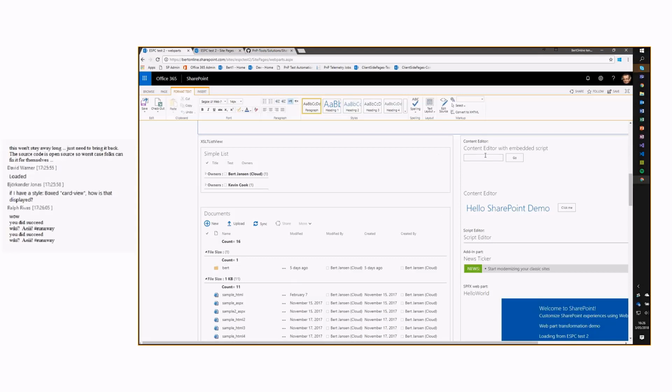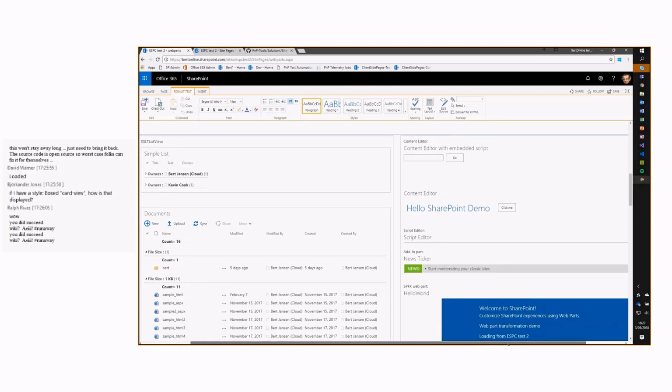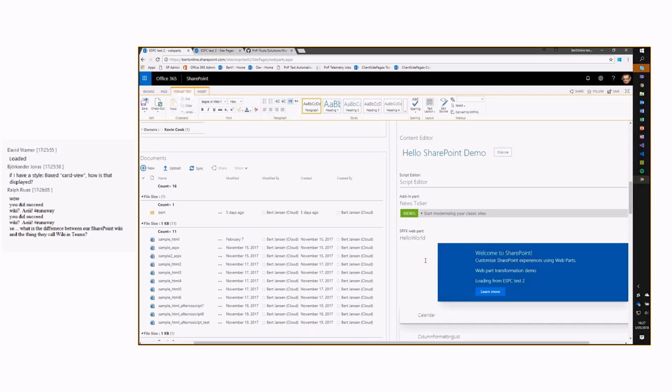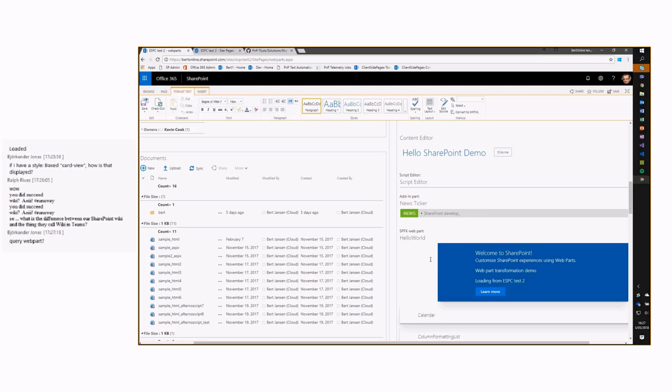a custom view. We see a content editor web part where content is embedded. We see the same content editor web part pointing to an ASPX file, so just referencing a file. Scrolling a bit to the right, a script editor web part showing this alert message. An add-in part, so add-ins which work on classic pages also work on modern pages. And the same applies for the modern web parts. This Hello World web part is a modern SPFx web part, which obviously works on a modern page, but also works on a classic page. So we have put those on the classic page, the add-in and the modern web part.